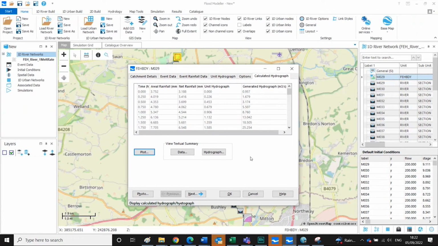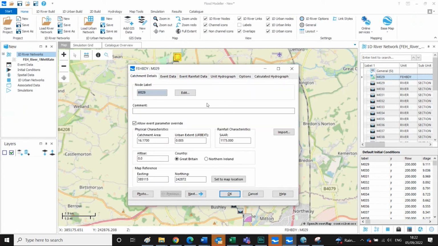Alternatively, we could get Flood Modeller to do all of the work for us. For this, we need to go over to the Catchment Details tab. The map reference, in particular the northing value, is going to be used for this, so we'd want to make sure that everything is placed in the correct position on the map. Also the altitude is going to be used. So we could provide a value for the altitude here. I'm just going to put in 400. In no way is this realistic for the location that this is in the map. This is purely for an example.